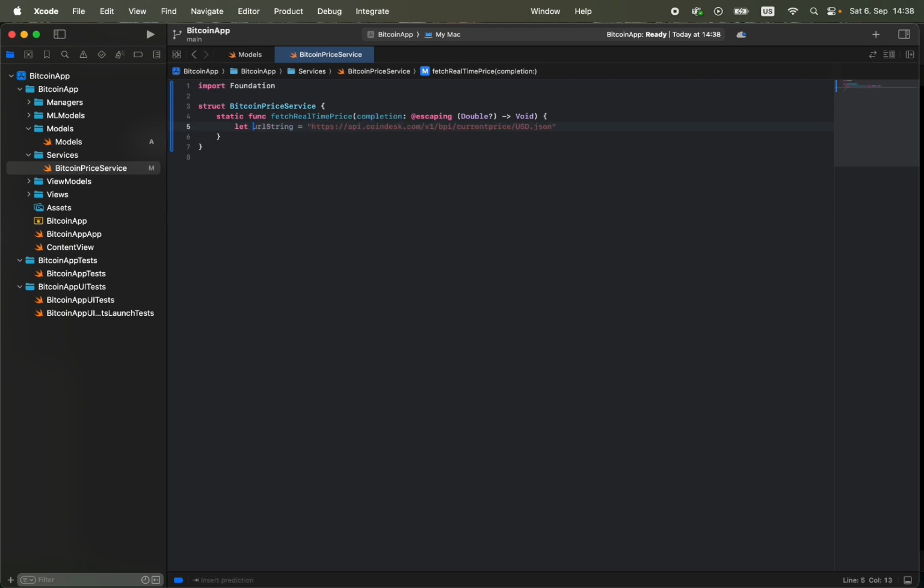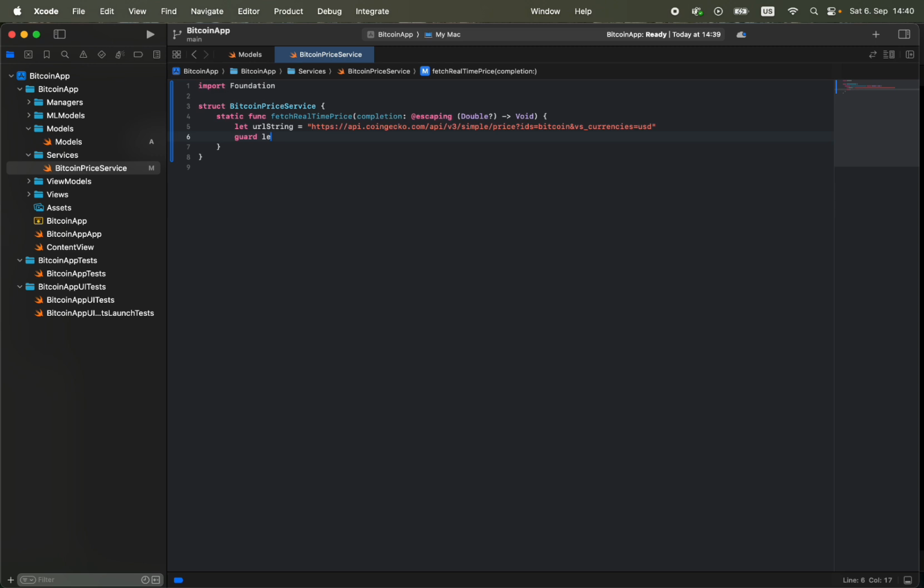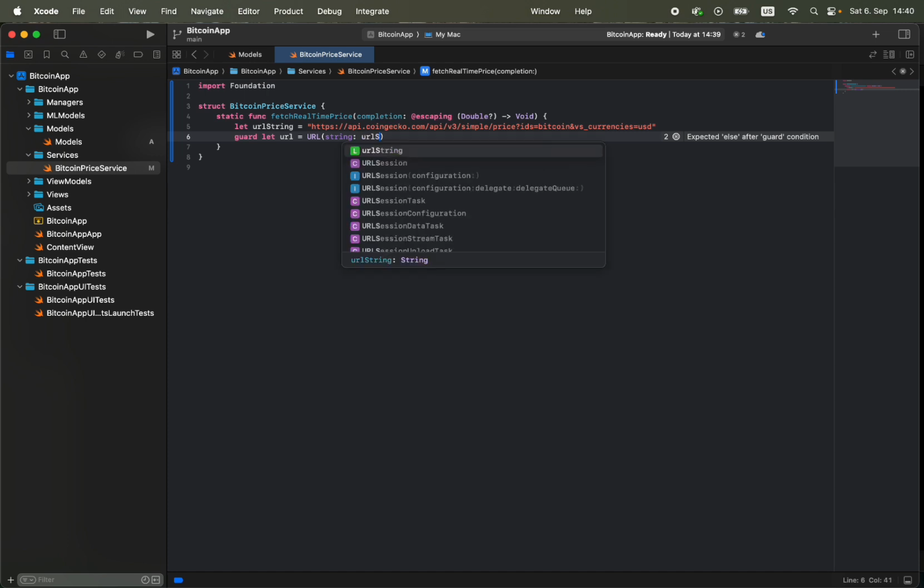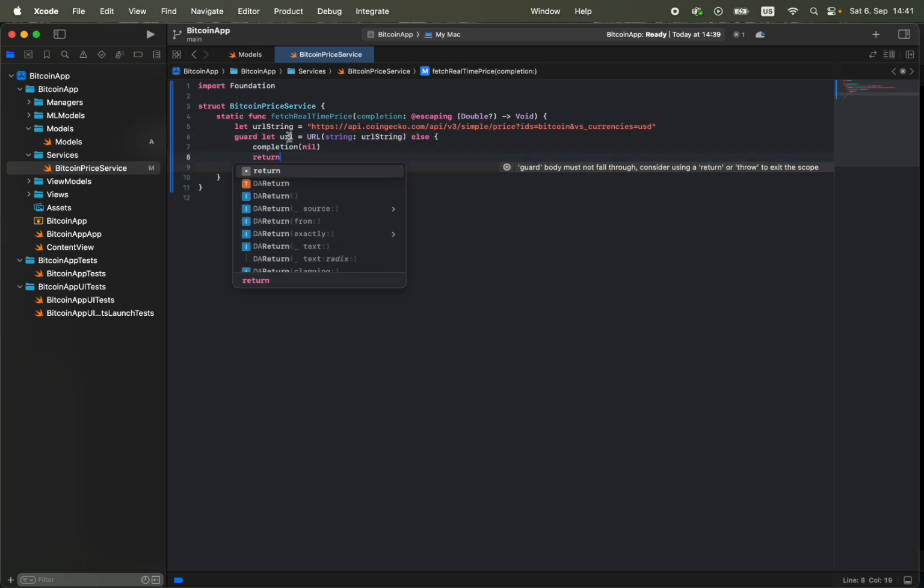Now we need our API call as a string. This URL you can also call in the web browser. It looks the following. It just returns Bitcoin and the currency. Now we need to guard let URL, which safely creates a URL. If it fails, we immediately return nil.